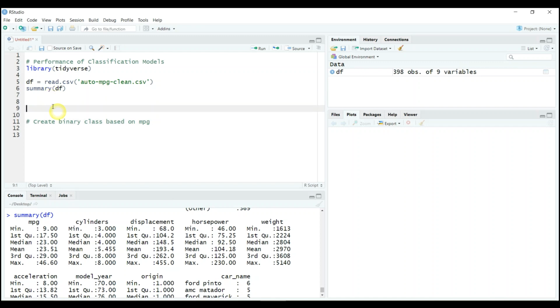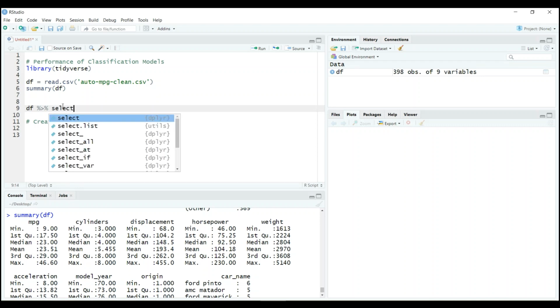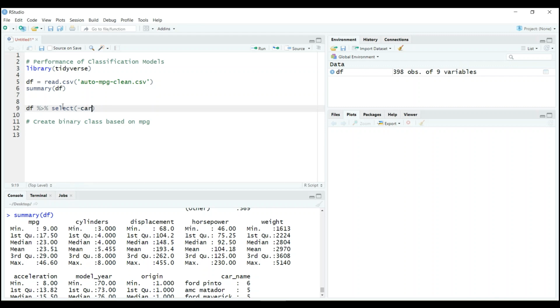So the first thing I will do is get rid of the car name because we're not going to use that. Okay. So I will say df, and then I'll say select minus the car name because we don't want that anymore.